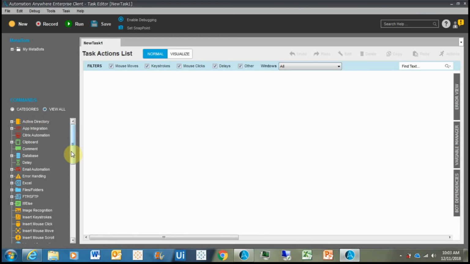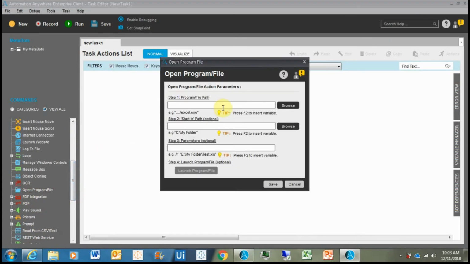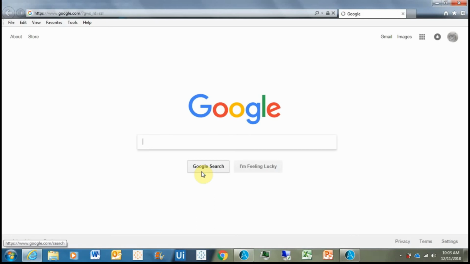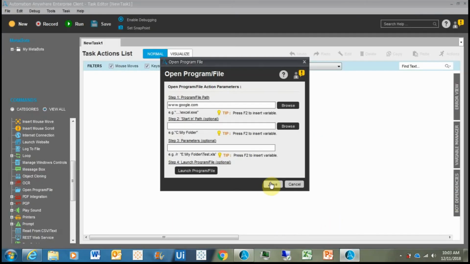So let's begin. The first thing we're going to do is go to our task editor, and the first command we're going to use is open program file. So find O for open program file. I drop that in and type the URL for the website, www.google.com, and I'm actually going to close this and click the launch program file. Now it knows to open Google, open Internet Explorer. So the application has the file association with that as a URL, so it knows to open it up. So I'm going to click save.